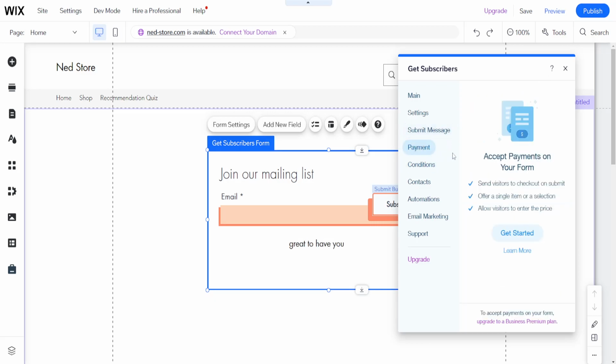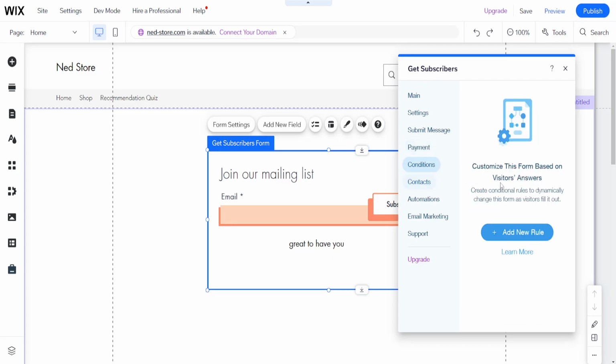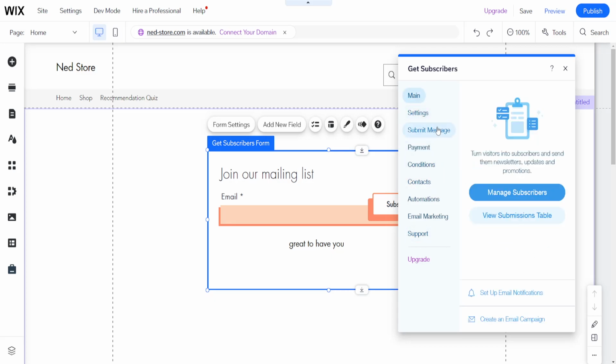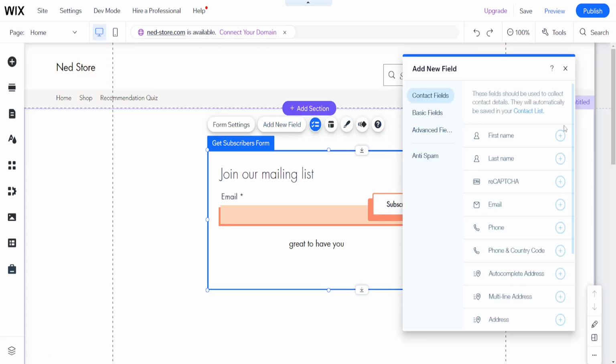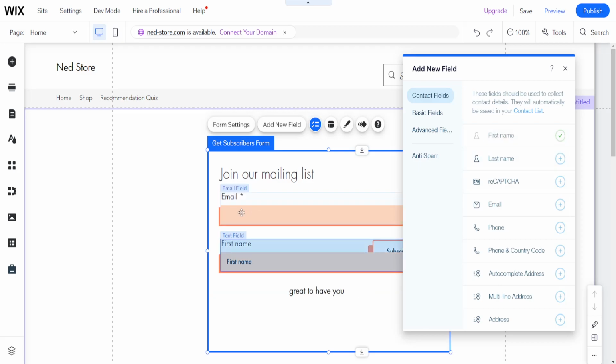And payment, here you can accept payments on your form, but for the subscription list we're not going to accept payments because they're just going to subscribe to our newsletter, for example. We can add different rules, and we can also add a new field here from this option. So add new field, first last name, we can add this. So as you can see, email, and now we have the first name added here.